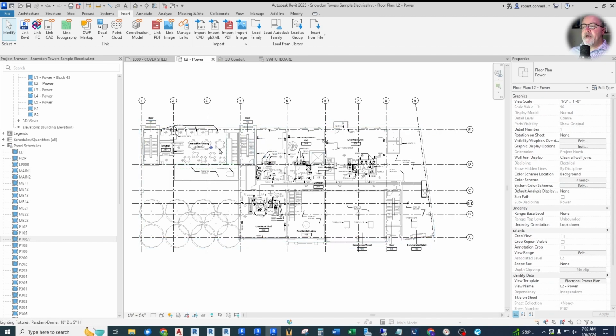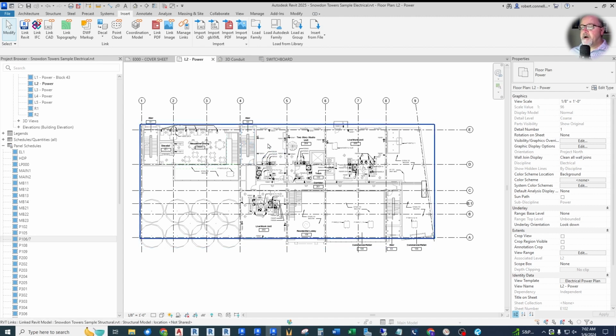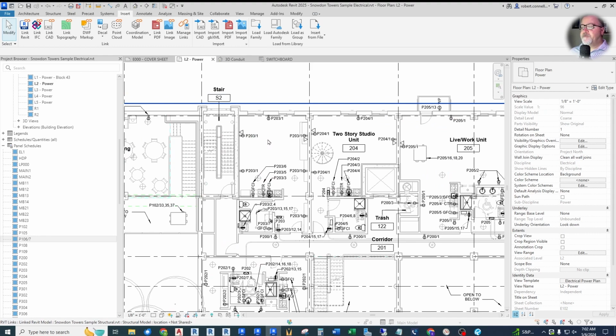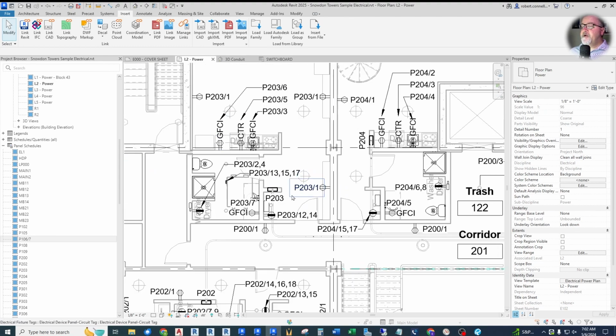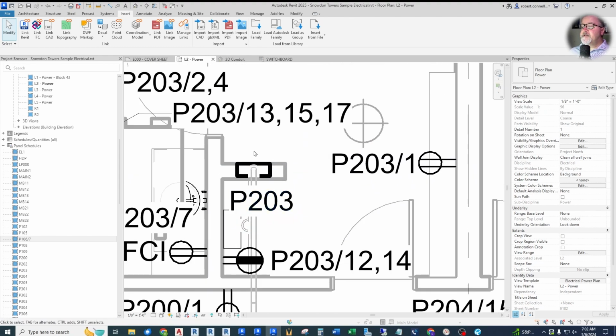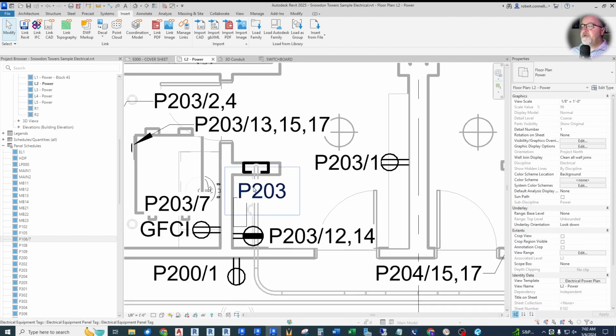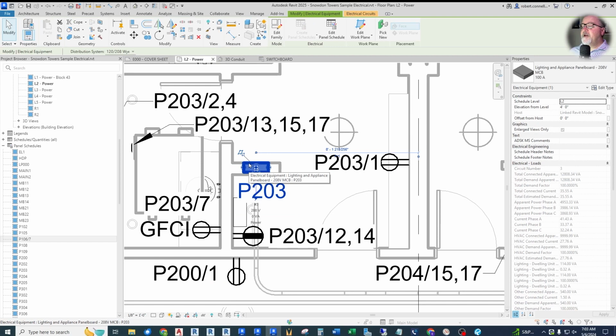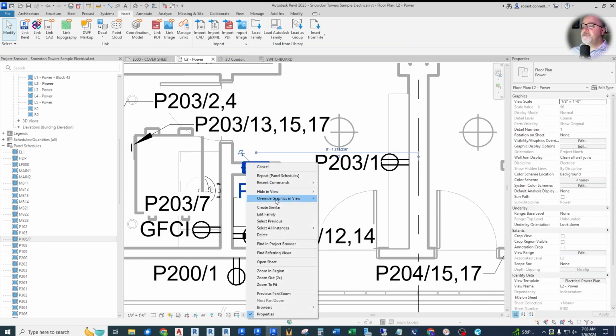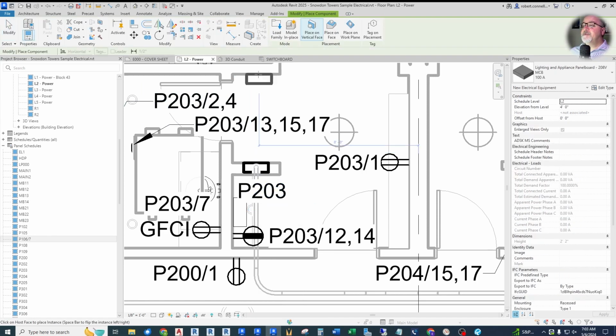So first of all, you have to have a panel or switchboard actually installed into your model to create a panel schedule for it. So here in this room, we can see this guy is a panel, P203 is how they have it labeled. And you click on that, electrical equipment, lighting and appliance panel board. If I was to go ahead and create similar, let's put a panel right here.